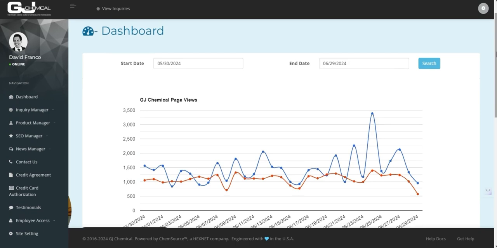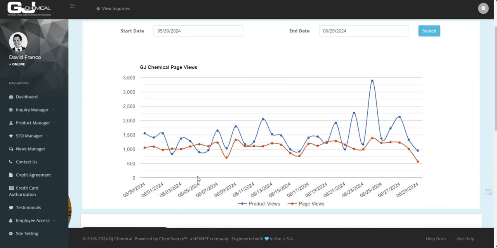When you come into GJ's dashboard, the blue line represents product pages and the red is all other pages. So the home page, about page, contact, all the different pages of the site are red. The product pages are blue. And this is what a properly optimized website in the chemical industry should look like. You want to bring qualified buyers searching for your products.